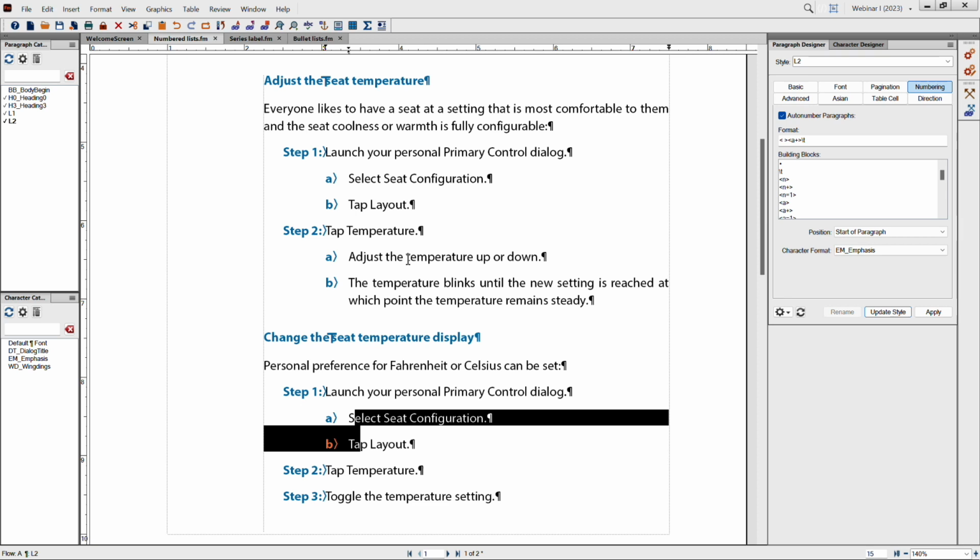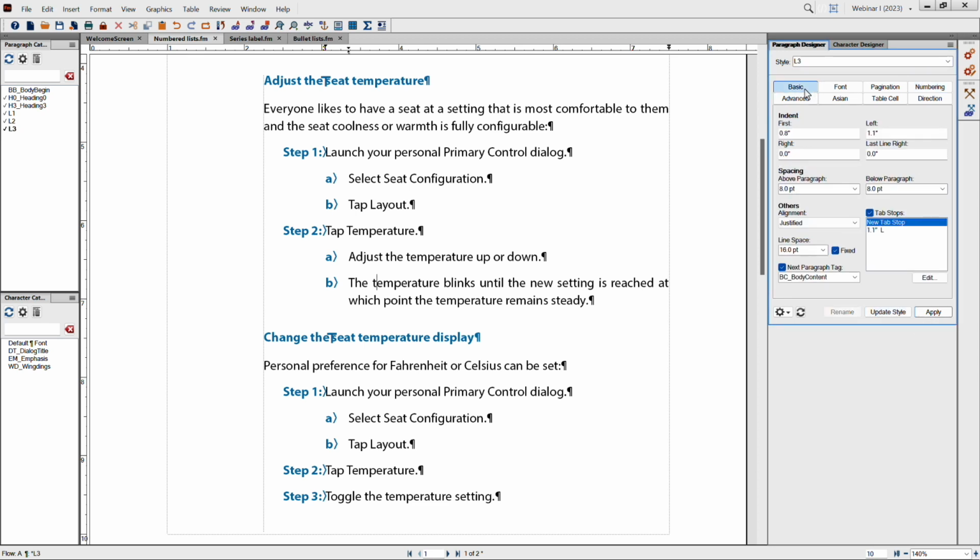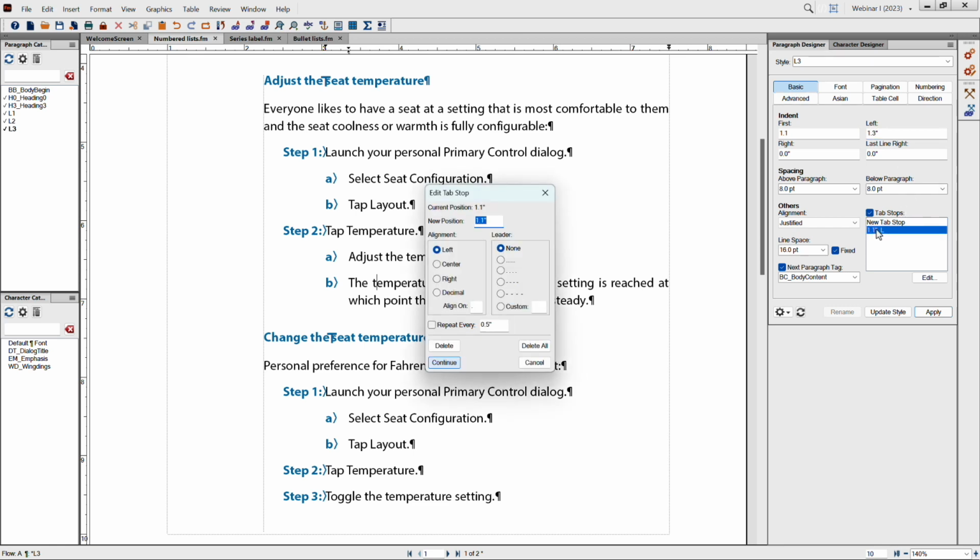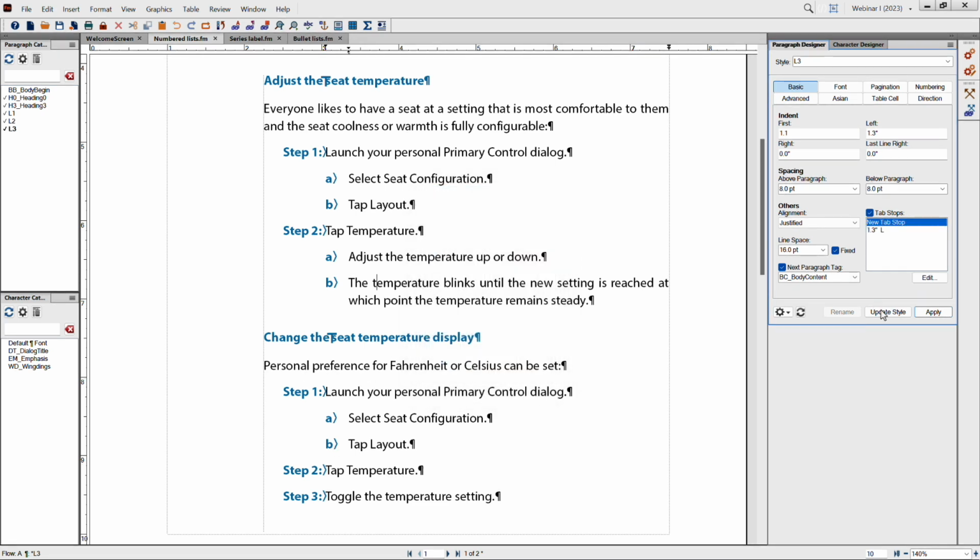So let me go ahead and add a third level. Let's say that this is going to be a third level here. So I need to have another style. This time it would be L3, update style, or rather create style. I need to continue the indenting. So this might be 1.1. This might be 1.3. And this might be 1.3. Continue. And update style.